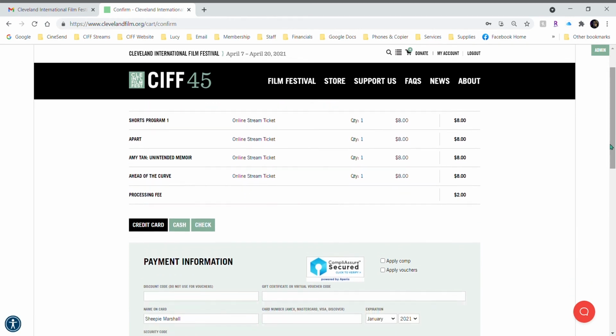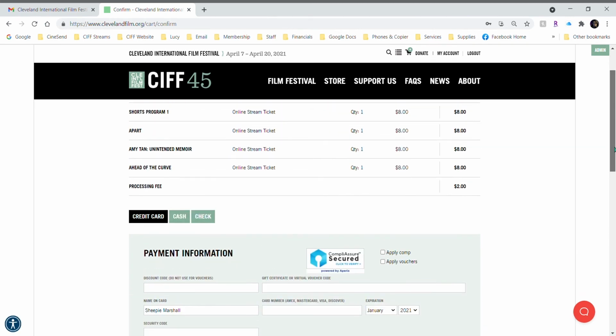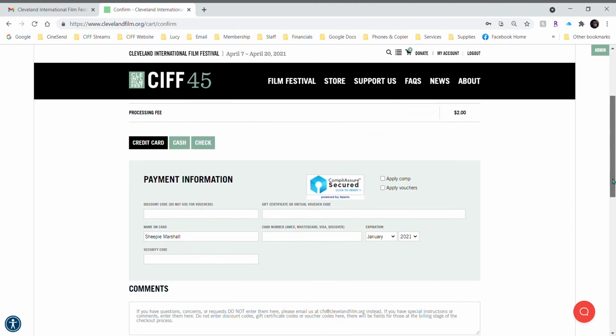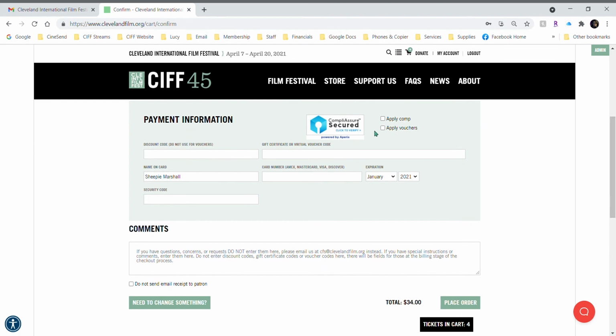Here you'll be redirected to the final stage of the checkout process, payment information. Again, you will see a summary of all the tickets that have been added to your cart, as well as the processing fee of $2 per order. Scroll down to the payment information section, and you'll see a number of fields. If you have a ticket discount code, you would enter it in this field. However, we'll be redeeming vouchers in this order, so we will not need to apply a discount code.